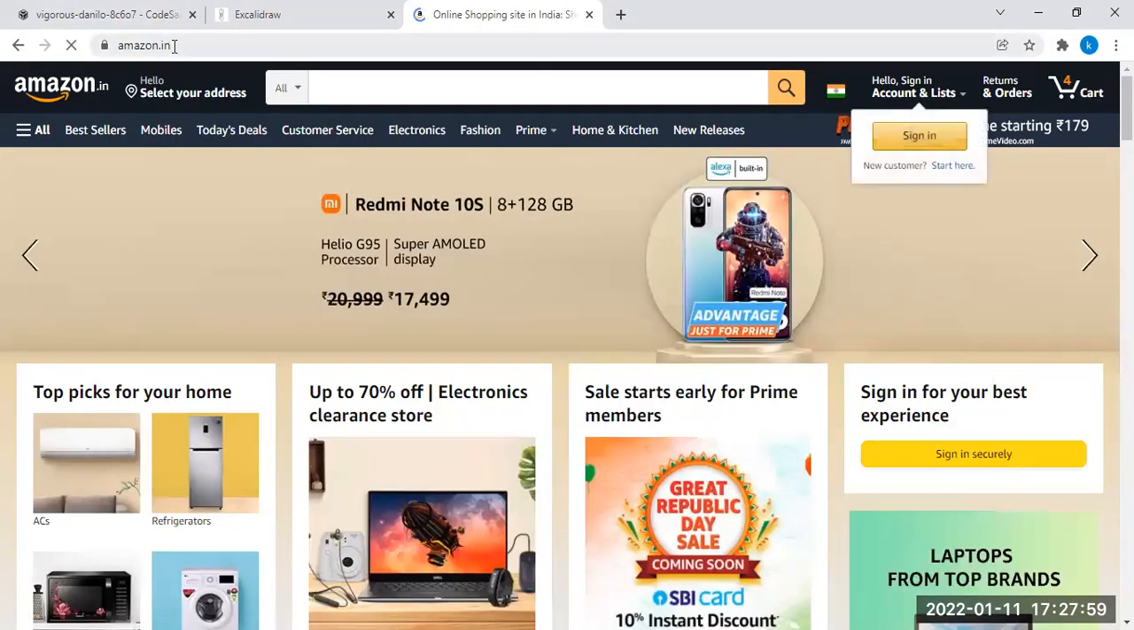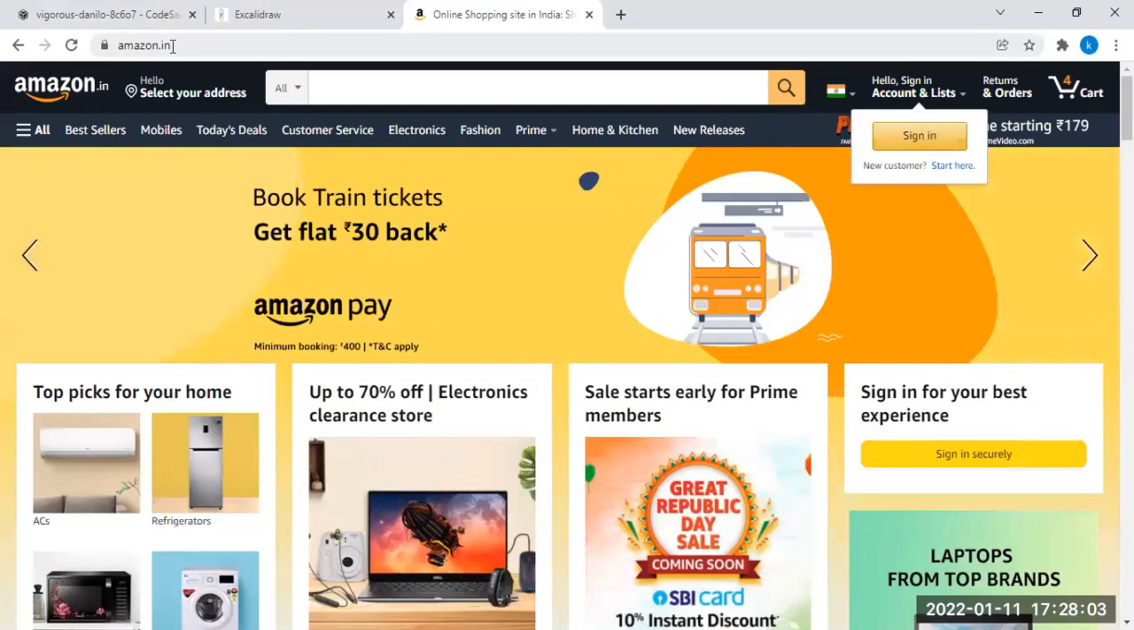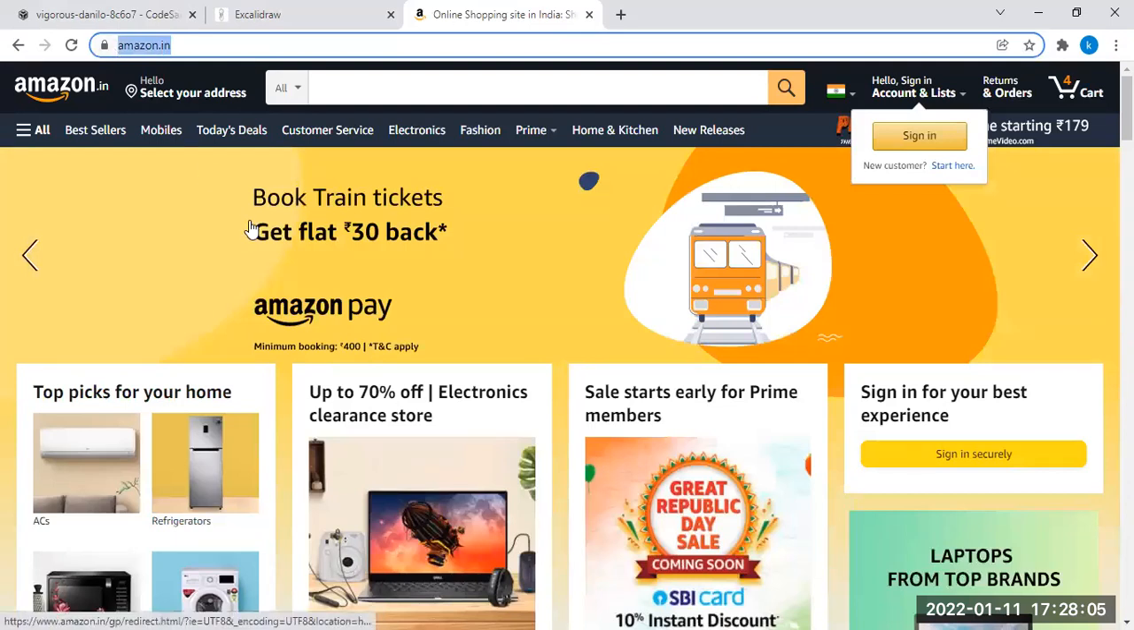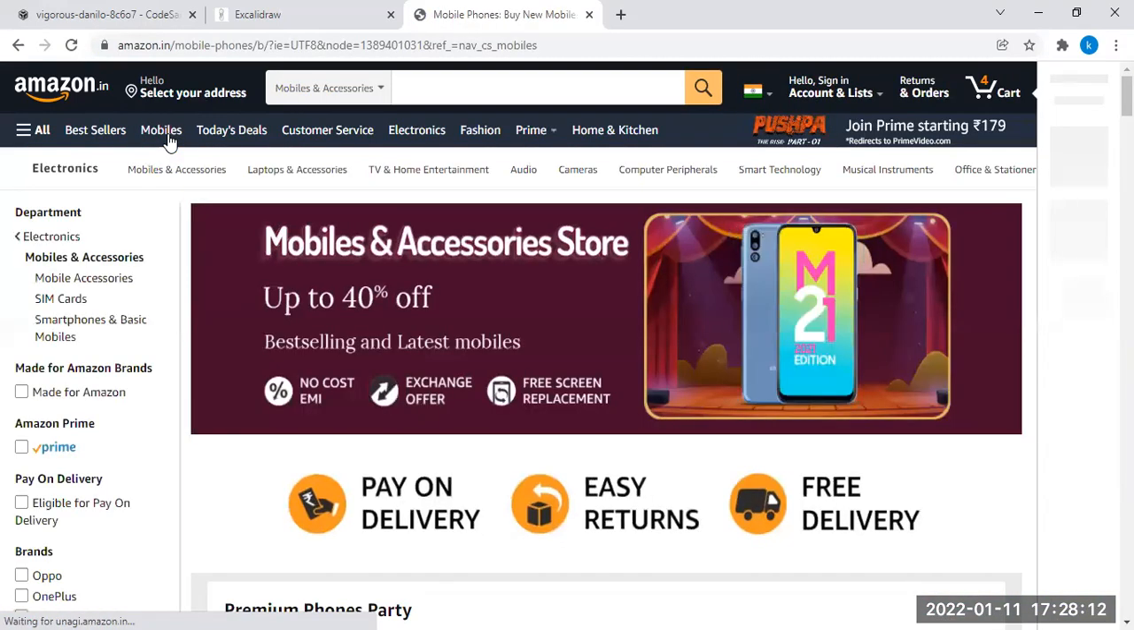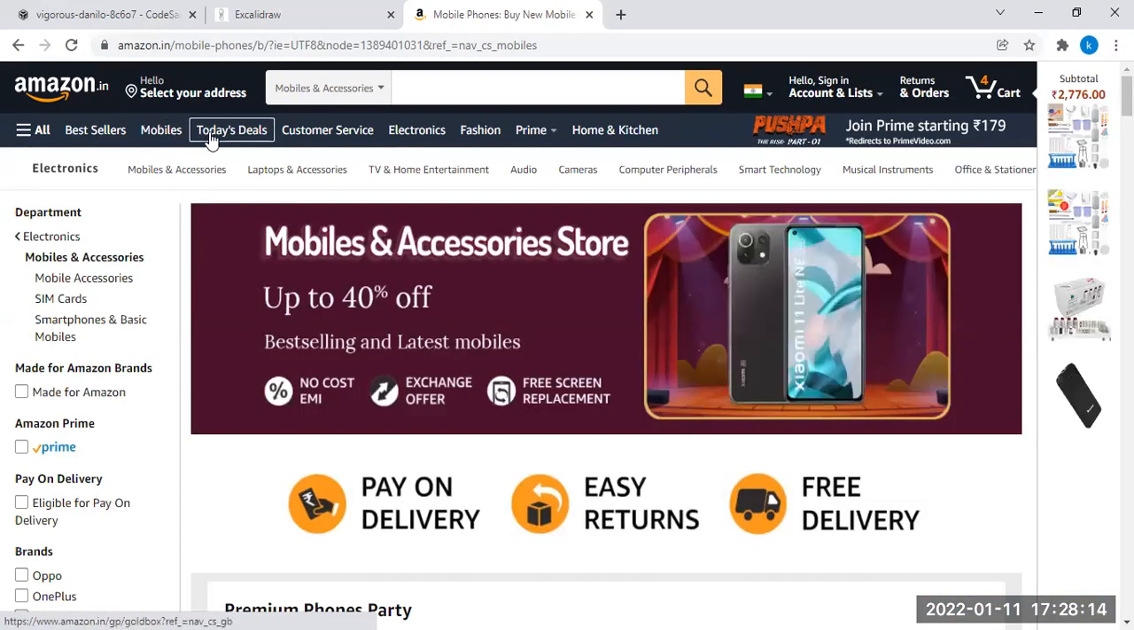So now let me go to the browser, amazon.in. Okay, fine. So now consider this index is the first one, which is being inserted to the stack. So now let me click on mobiles. If you see, now this mobiles page is being inserted to the stack. So now let me click on today's deals.